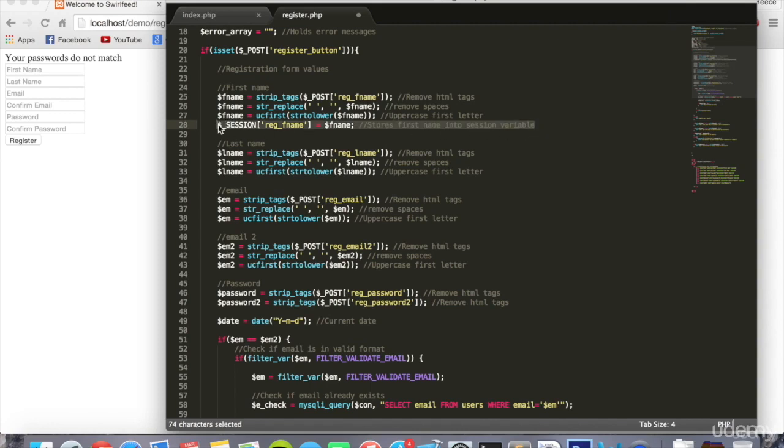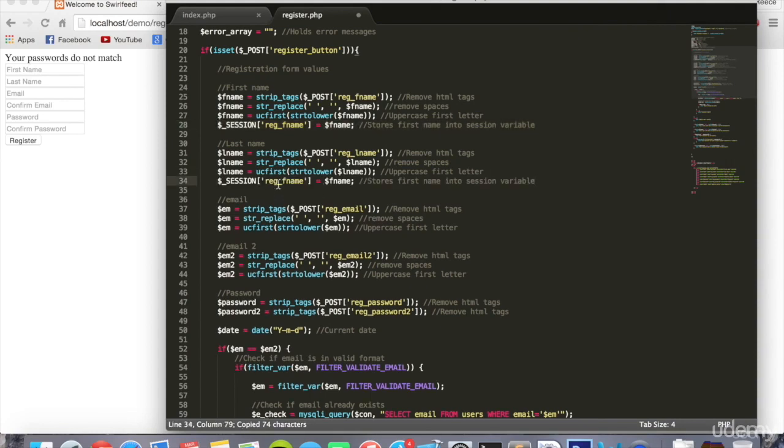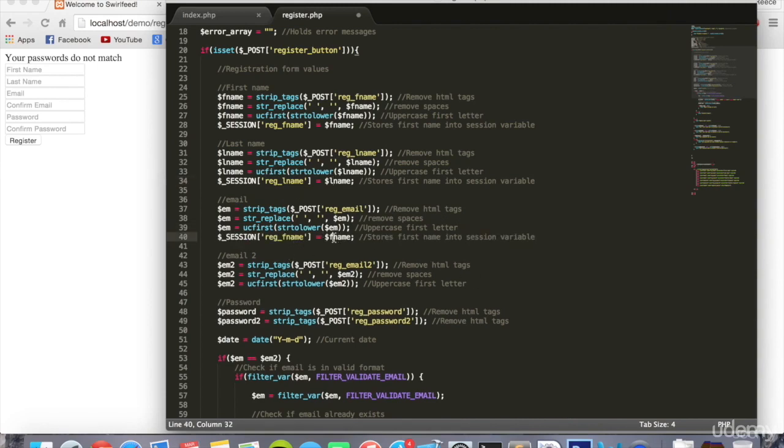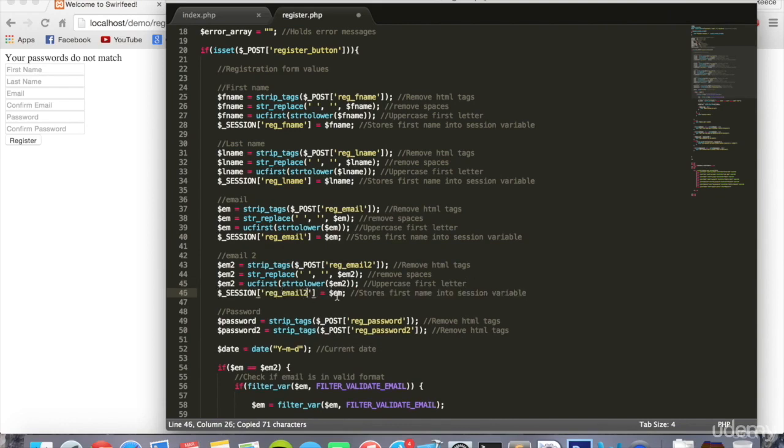There, we can copy that and do exactly the same for lname, and then we can do the same thing for email. So this would be reg_email, we called it. This will be em. Copy that. This will be email 2, and that'll be email 2. Oh, we can change the comments as well. Store email 2. Store email. Store last name.